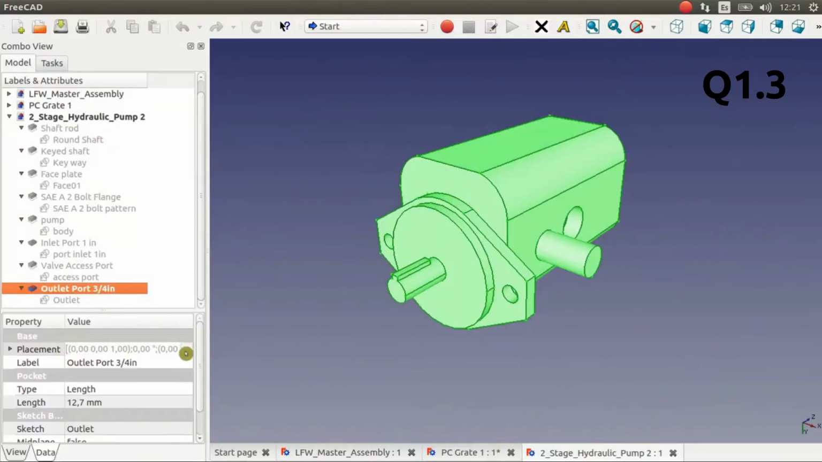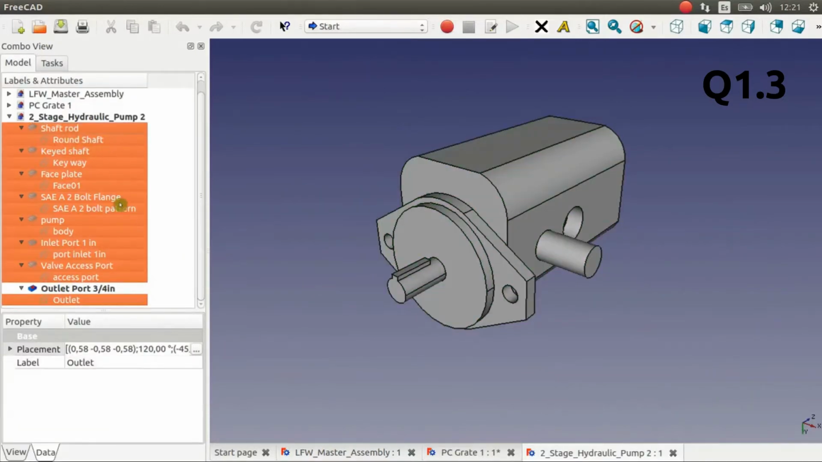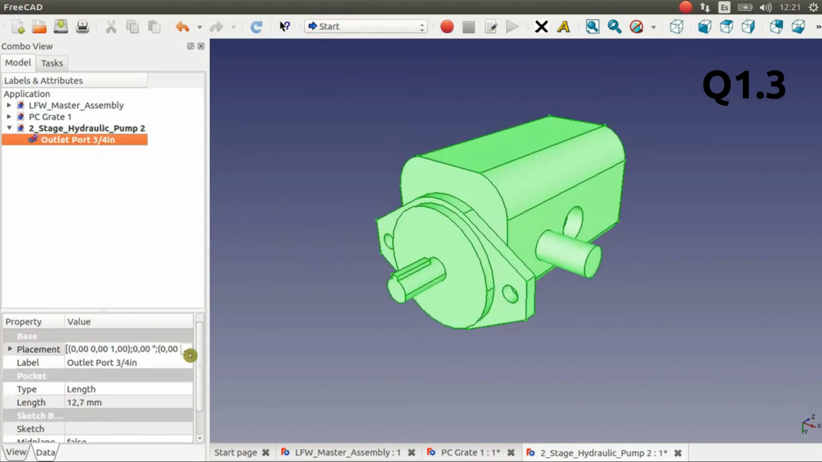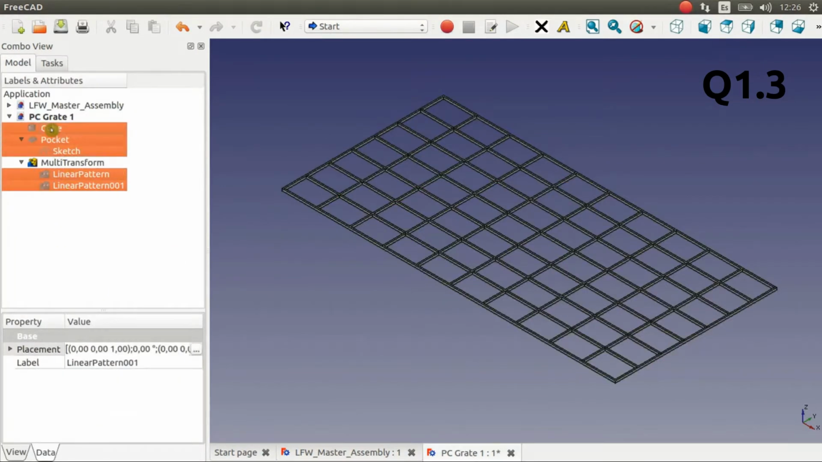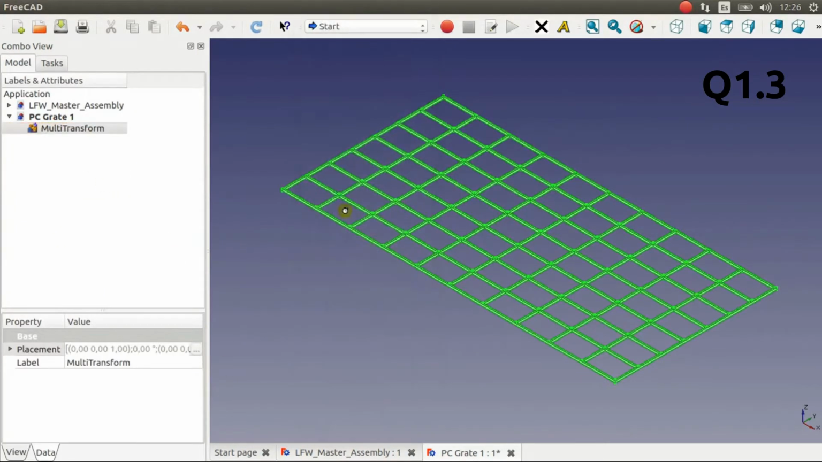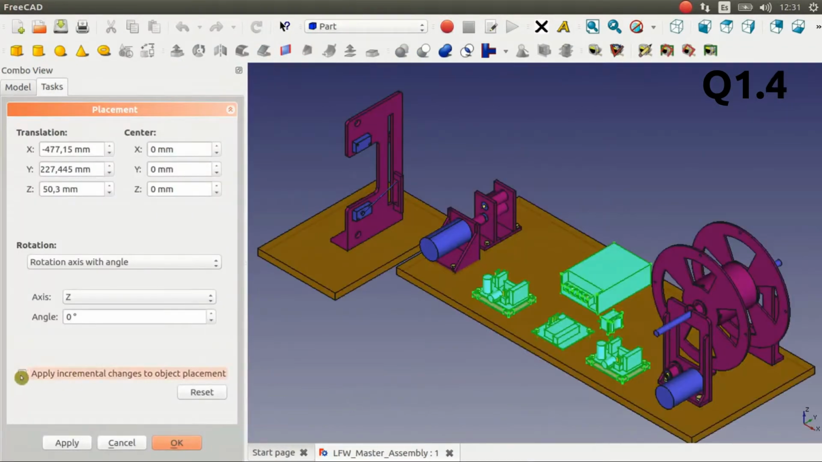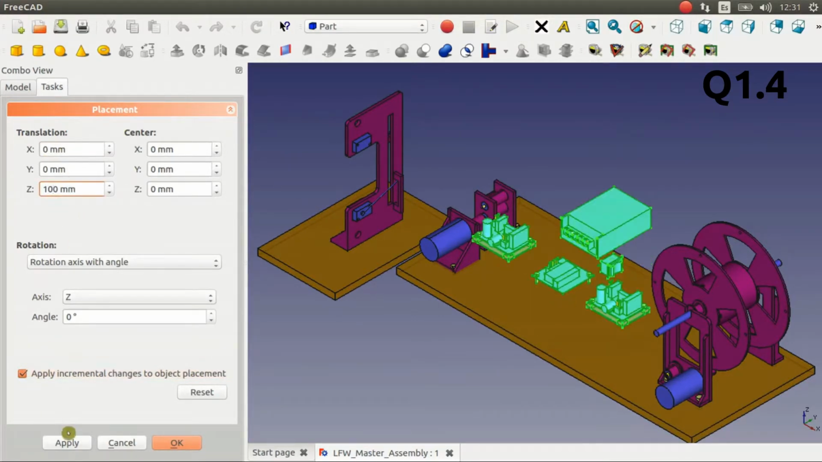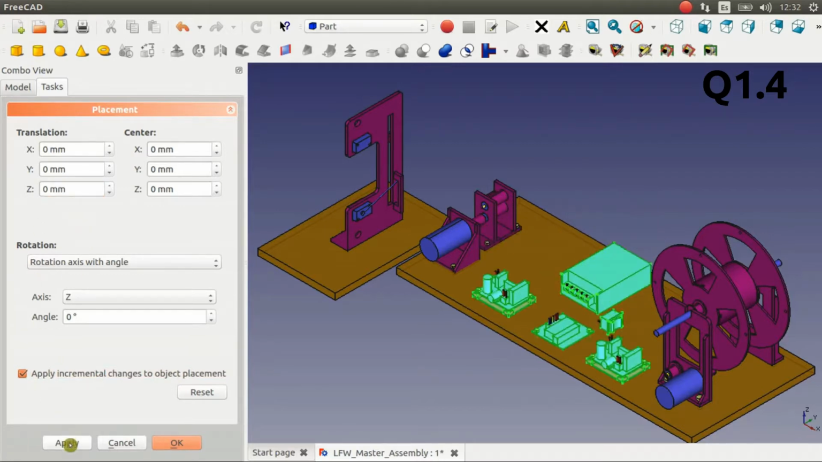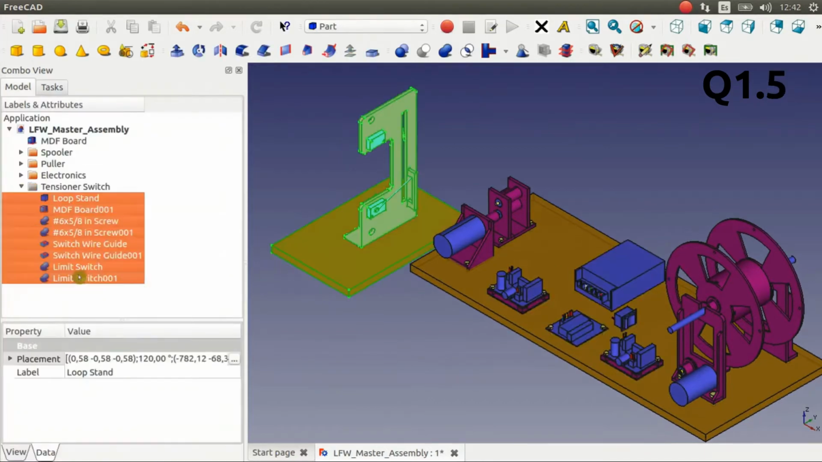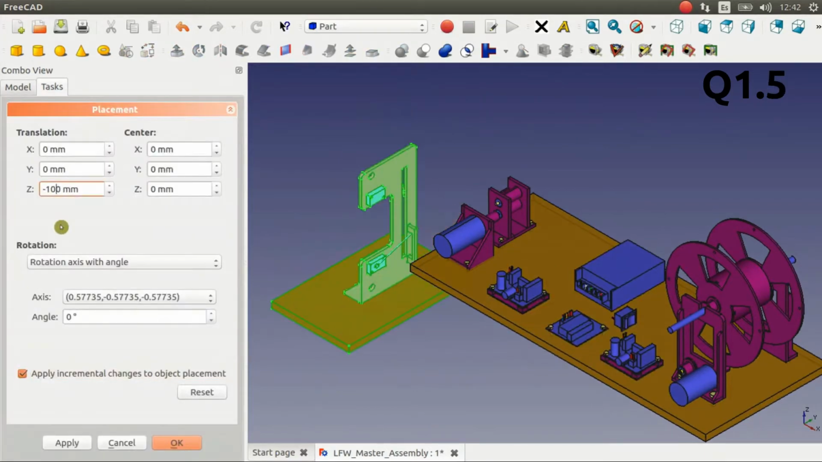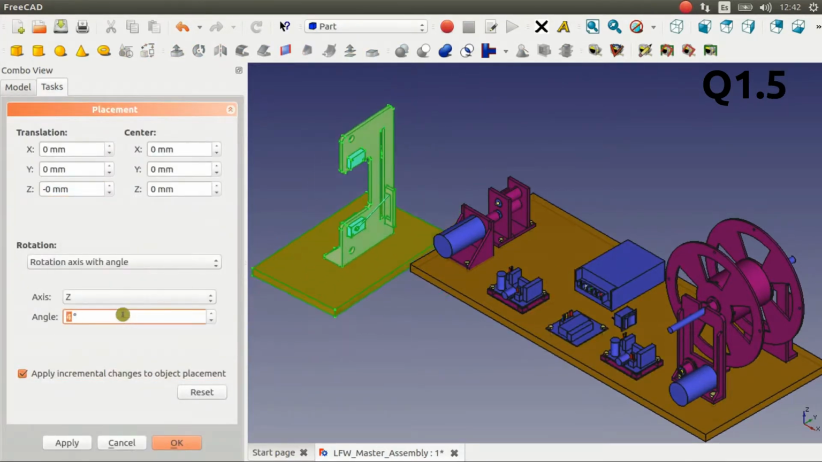Sometimes the Placement button is not available. This can be solved by deleting the underlying objects, or converting the shape to solid in Part Workbench. In very rare cases, the part should be redone. 4. Mark the option Apply incremental changes to object placement. It allows to click on Apply and save the new placement, returning the changed values to 0, so you can add more changes.